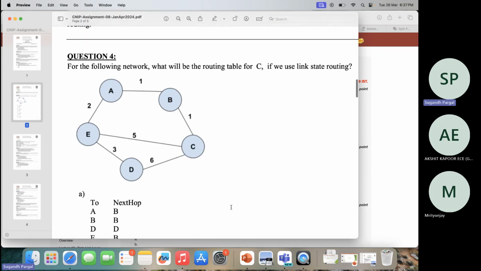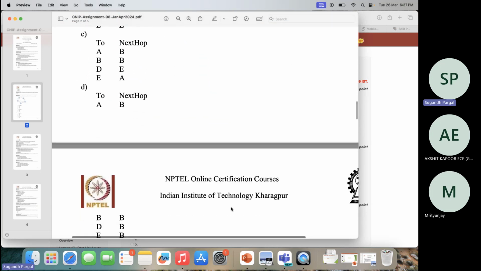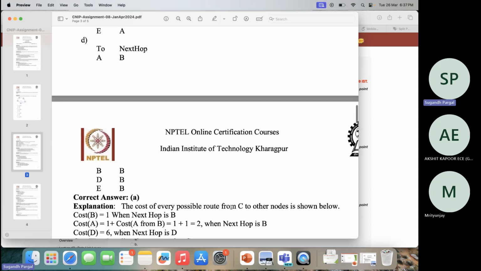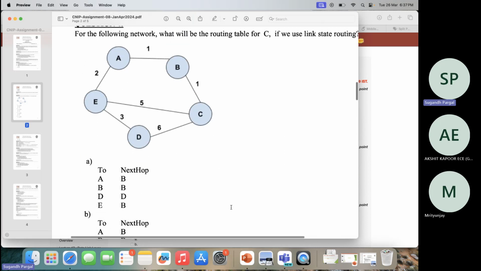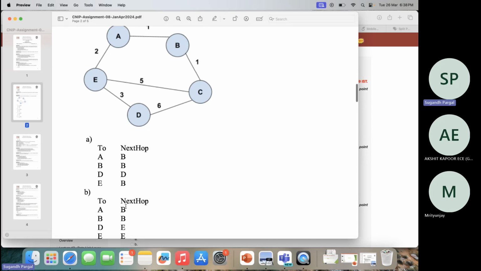Okay, so the correct answer is this, A. If you want to go to A, the next stop is through B. If you want to go to B, the next stop is B. If you want to go to D, that means directly, there is no intermediate. And if I want to go to E, the next stop for E is B. So this is the correct link state routing table.